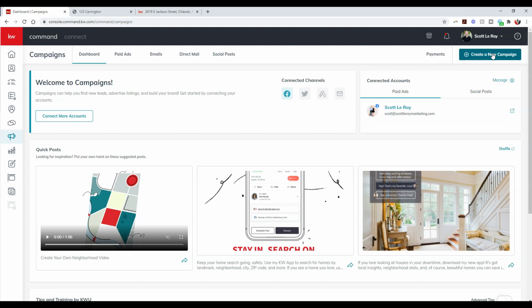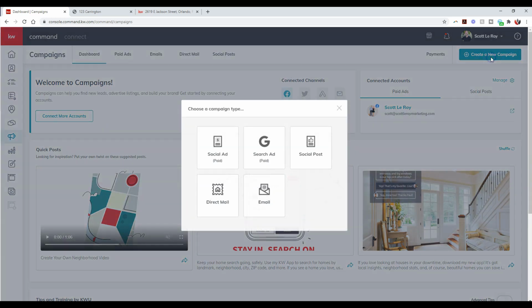Now, the cool part about Facebook is it's always been pretty cost effective. Even before it was on command and everything of that sort, it was still an extremely cost effective pay-per-click option. A lot of people would utilize this even instead of Google AdWords. But if I click on the create a new campaign option, now we can see the types of campaigns we may want to work with on here. The main one we're focusing on today is that social ad or paid option. So I'm going to click on that social ad / paid option real quick, just so I can access this even further.